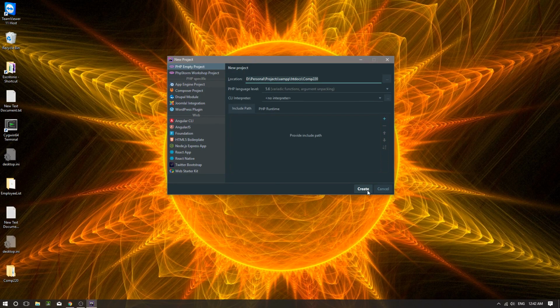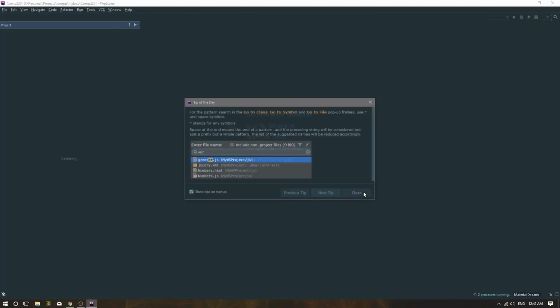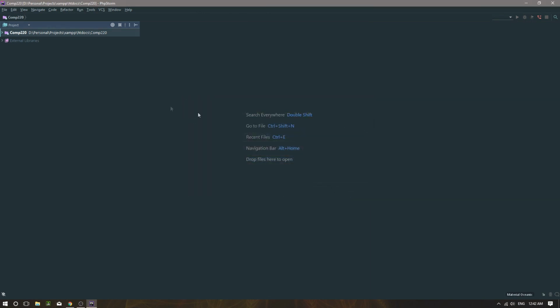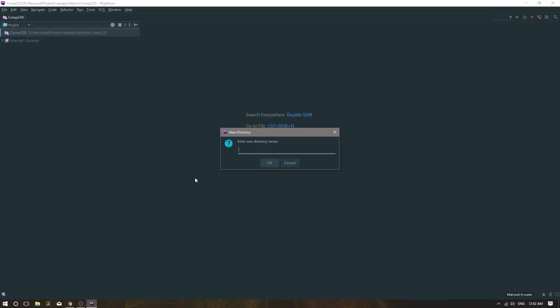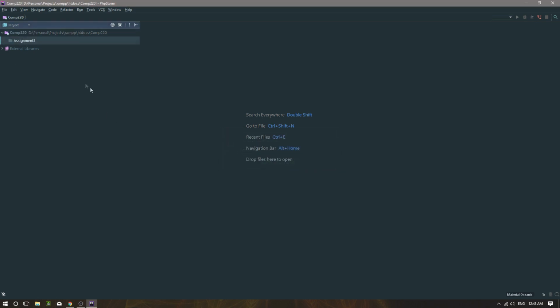Okay, now let's go create it. It's giving me some tips. Let's close this. So basically what I have is just an empty folder, right? Inside there I will create a new directory and I will call it assignment 3. Okay, perfect. Now I have my folder over here. Now if you're using NetBeans, those steps are not quite exactly the same, but the main idea is the same. So just create a directory and that's it.